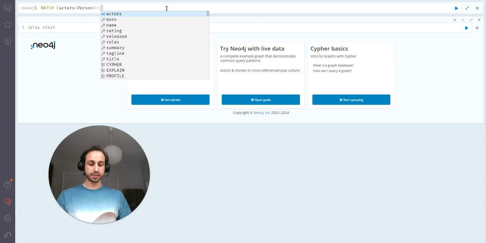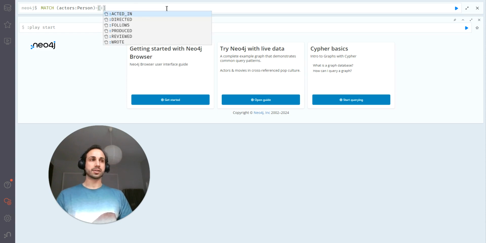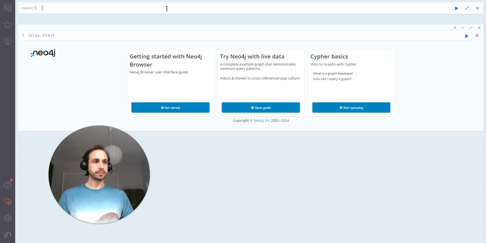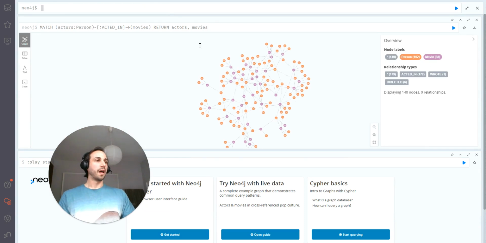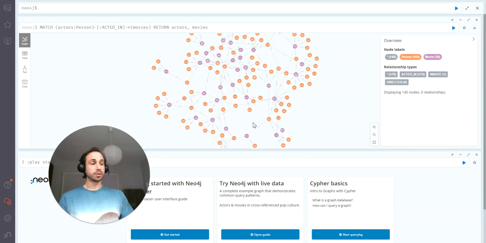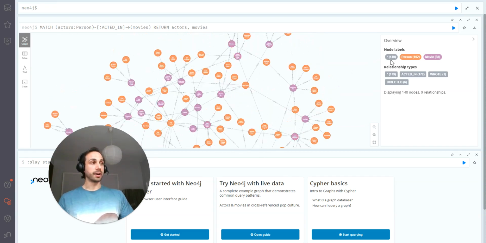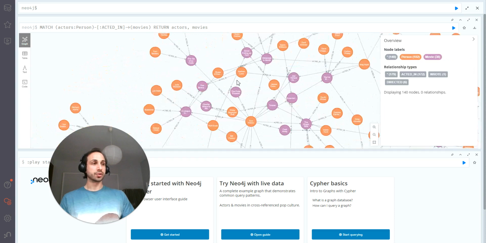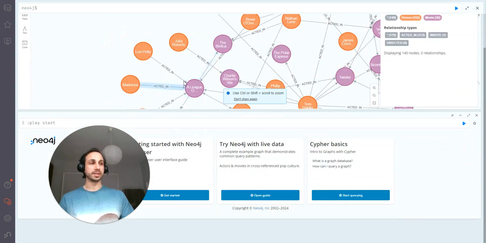We're going to use the square brackets to indicate the edges for where actors have acted in. Right arrow, and we're going to also create a variable for movies. We're going to ask the browser to also return the actors and movies. There we go. That is our first visualization of our graph data set. Pretty cool. We get to see there are over 140 nodes and 179 relationship types. We can zoom in and see a lot more detail when it comes to the information presented from the graph.